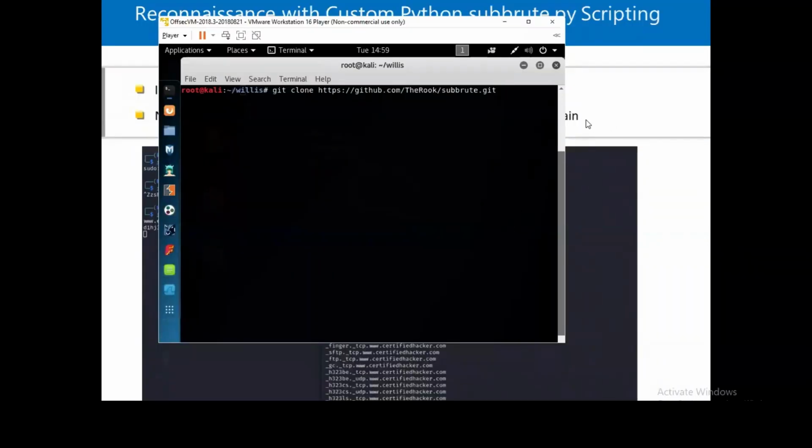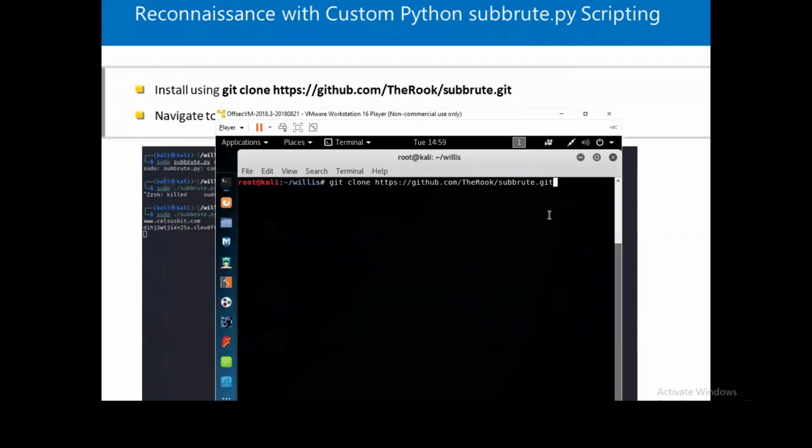All right, so as I was saying, you need to install it by typing git clone https://github.com/therook/subroot.git, if it's not installed on your Kali. So I'm trying to quickly download and install that.